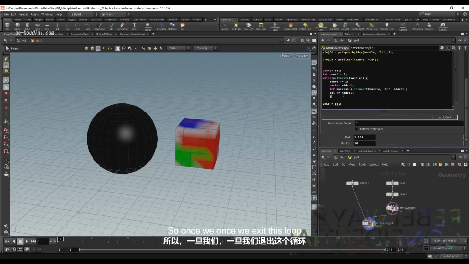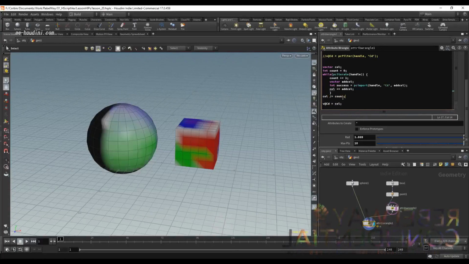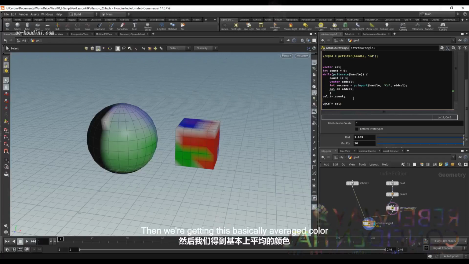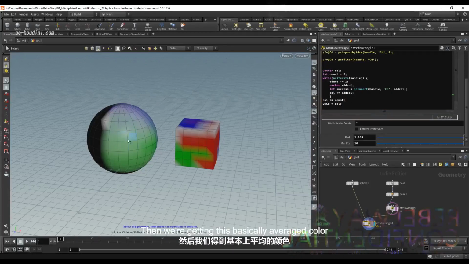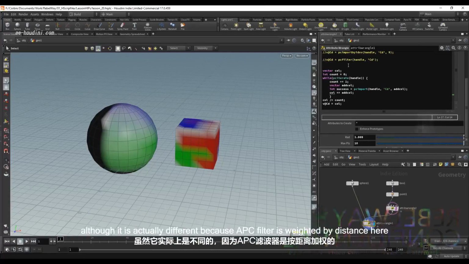So once we exit this loop, we want to take col and divide it by, so divide equals count. Okay, and then when we set CD to equal col, then we're getting this basically averaged color. Okay, so it's a similar kind of effect to what the PC filter did, although it is actually different because a PC filter is weighted by distance.